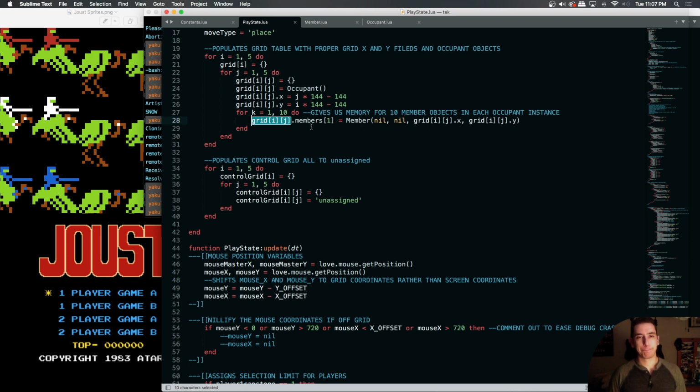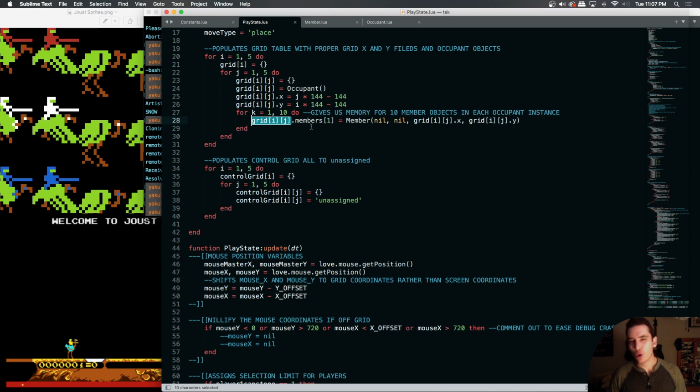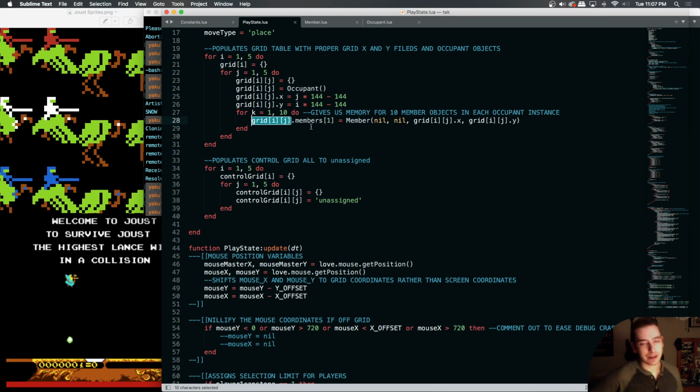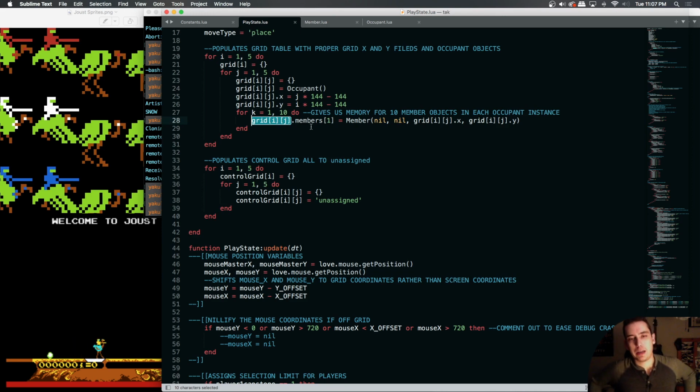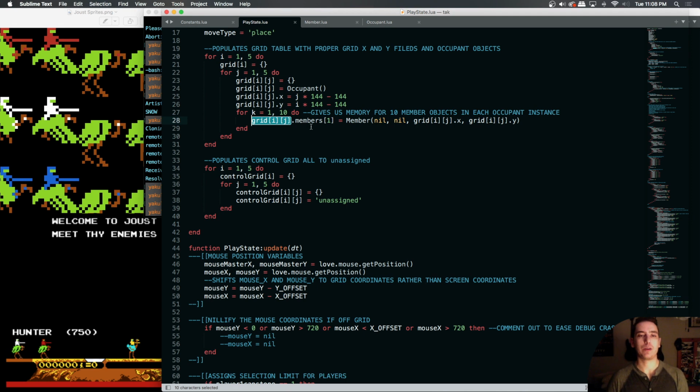And then we have this table called Control Grid, and that's what we populate with the team that is controlling that grid space. So if a white stone is the top stack in that grid, then our control grid will get populated to be the string white. And that's how we highlight different squares depending on which move type you're doing on your turn.